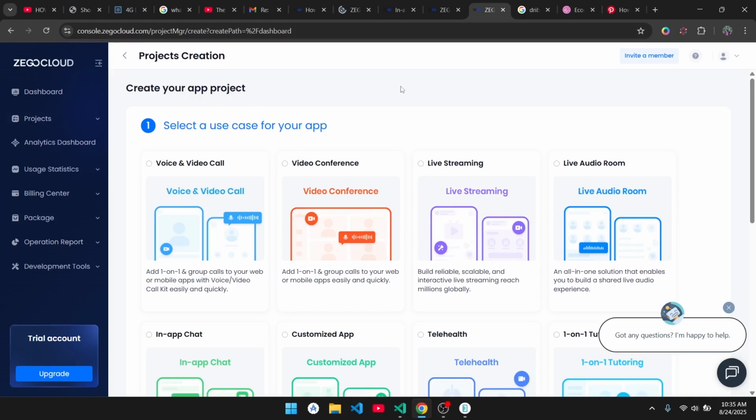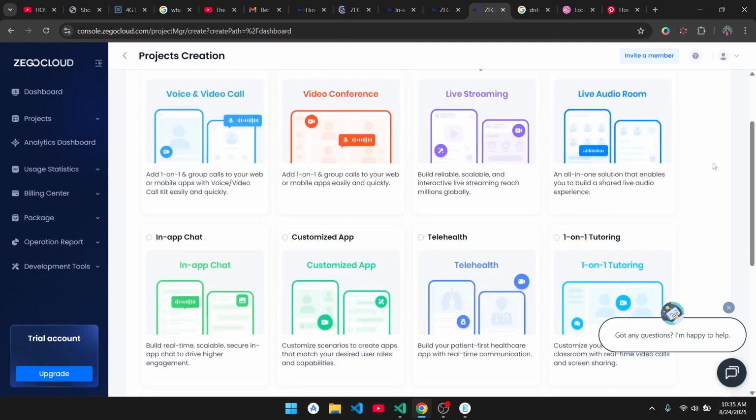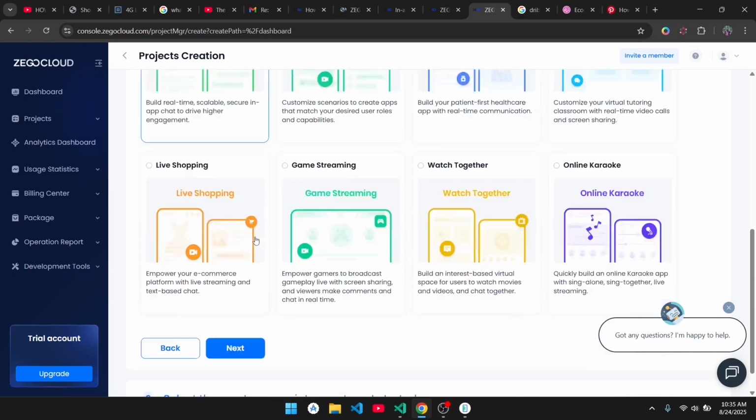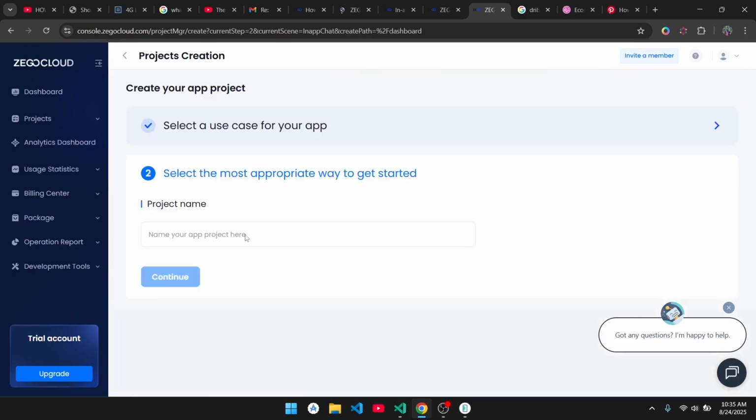When you get to this page, this is the dashboard. When you fully sign up and have set everything up, it will lead you to the dashboard. On the dashboard, we're going to make an in-app chat application, which you can use for your business, for your social media, or just a personal project. So you're not limited to anything. You can go on the in-app chat. Then we can go next. Then here we can give the project a name. We can say Zego chat. So let's wait for that to load up.